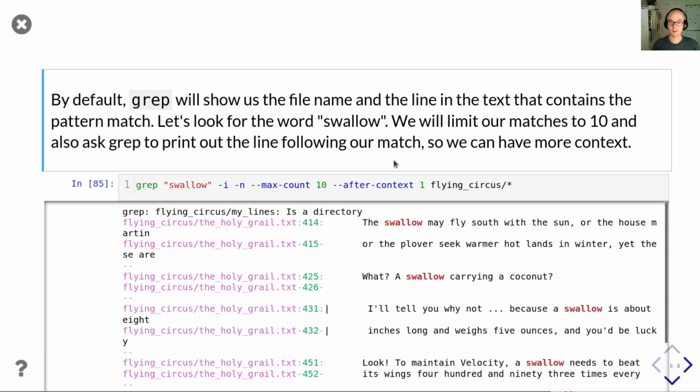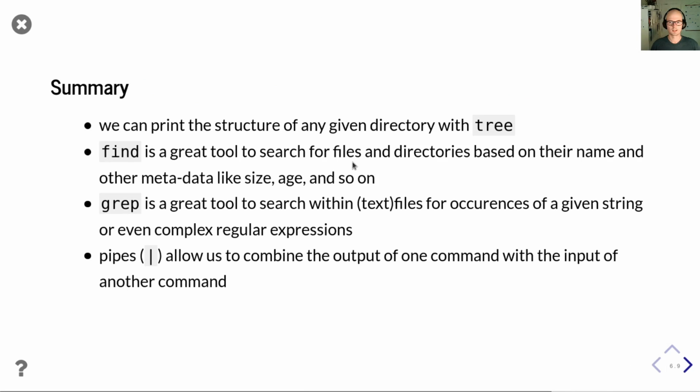Okay, so grep, super powerful tool. Let's do a quick summary. We've seen the tree command gives you a tree-like representation of either the entire file path, usually not useful for that, or your local file path under your current directory or any other directory you want. Find is a great way to search file names and directory names. You can also search based on other metadata like size and age and so on. You can look up how to do that. Grep's a great way of searching inside text files. And then pipes allow us to combine things. Okay, that's already quite a lot.